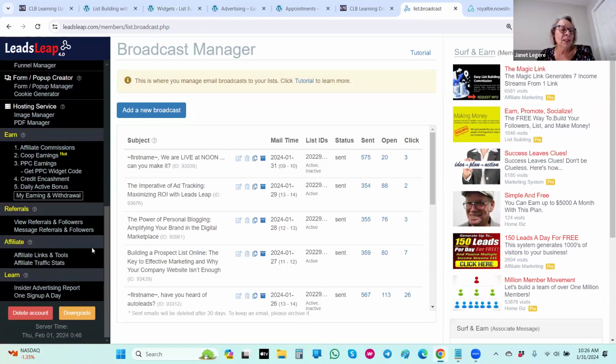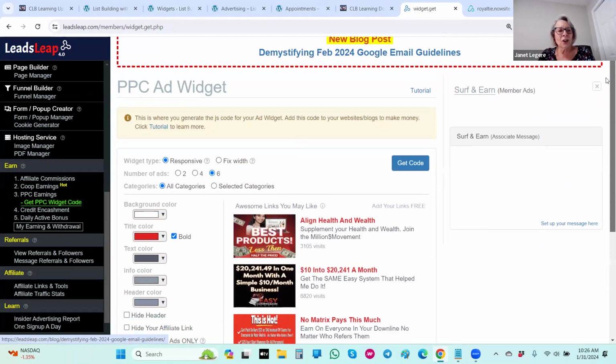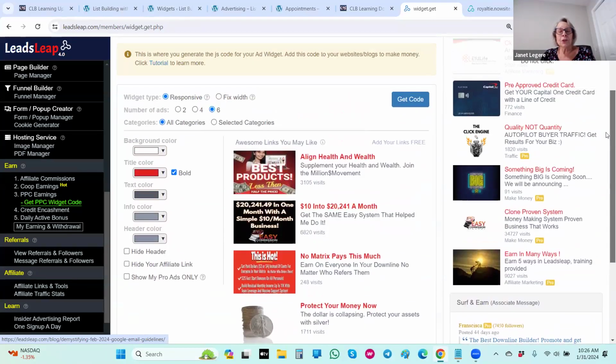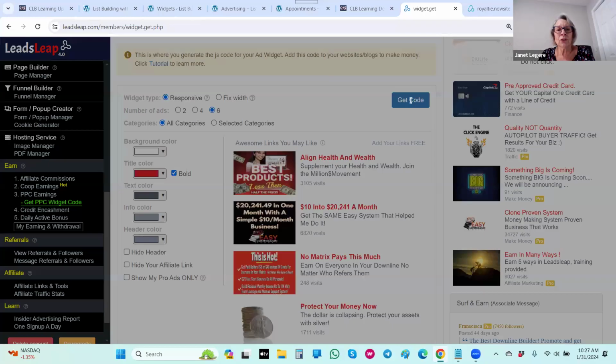If you haven't found this widget on lead sleep, you're going to want to. So here we are. Get the widget. It's under your advertising here under earning. Get the paid per click widget code. Something you need to know when you're putting this on the blog: there's lots of edits here. You can have 6 ads, 4 ads, 2 ads. I like it to be responsive, so if it's on a phone or a smaller computer, it'll move. You can change the colors and what have you.